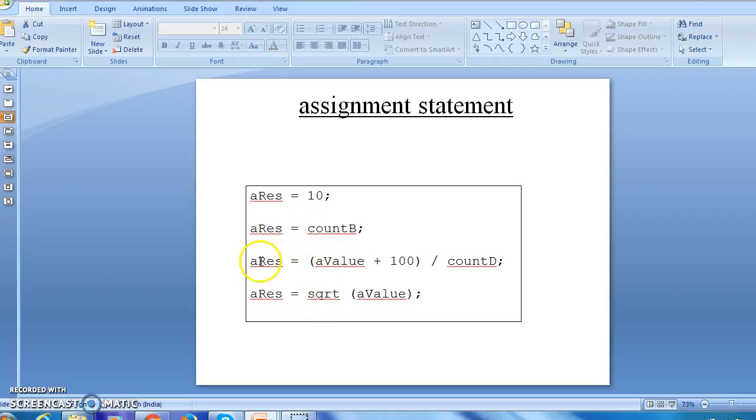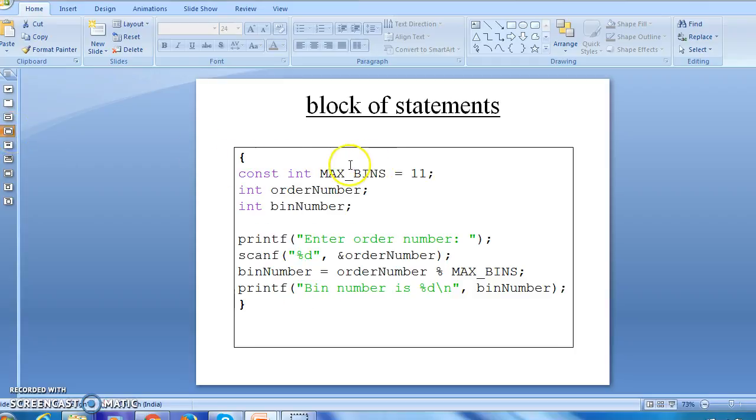These are the examples. I have chosen, like, you can add some numerical values, you can assign a variable, you can assign an expression. All these things constitute an assignment statement. And block statement, single statement: this one will be a single statement, and if I write that within a block, that is called a block of statements. For example, this is a block of statements.